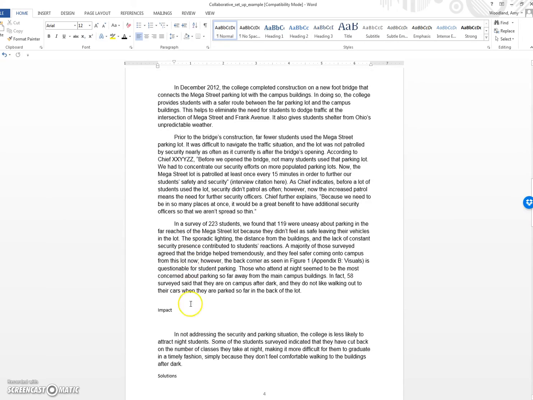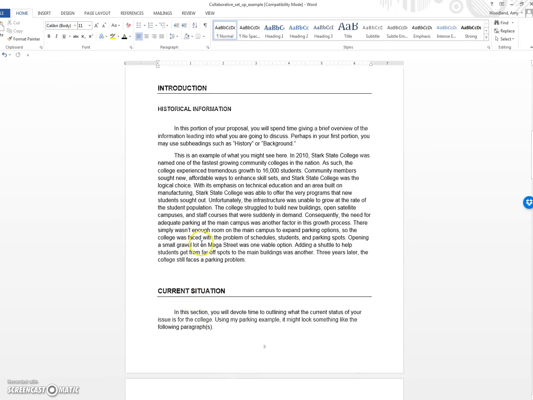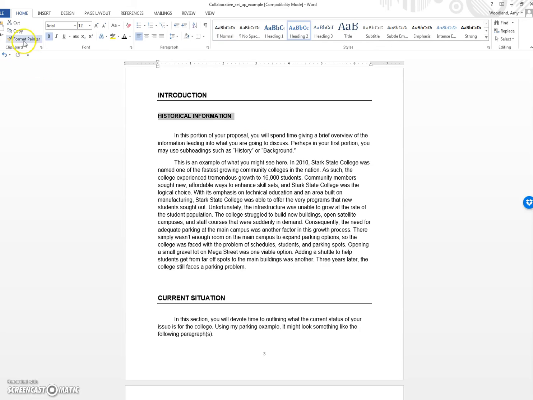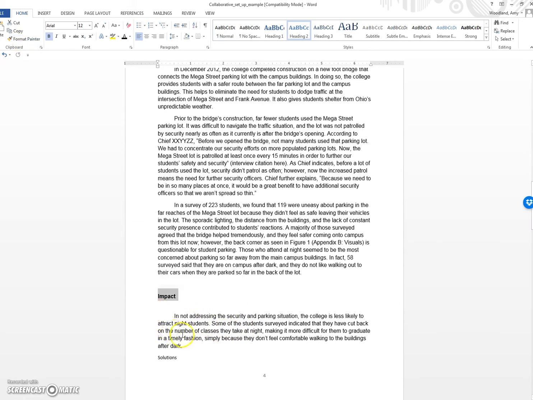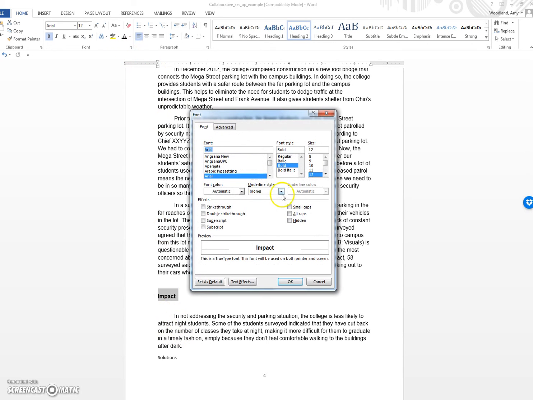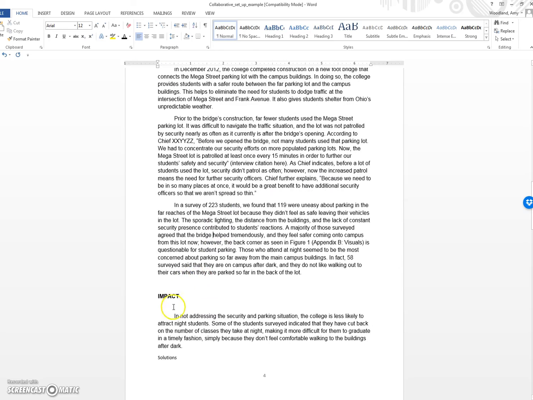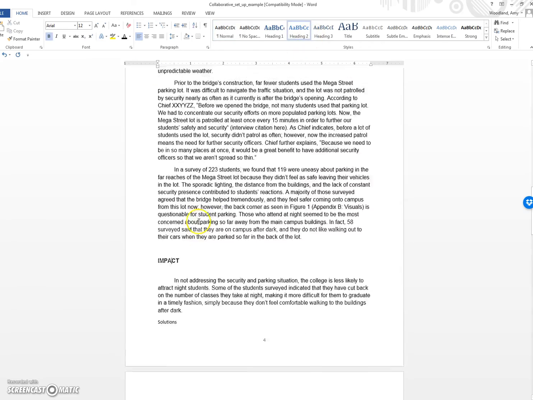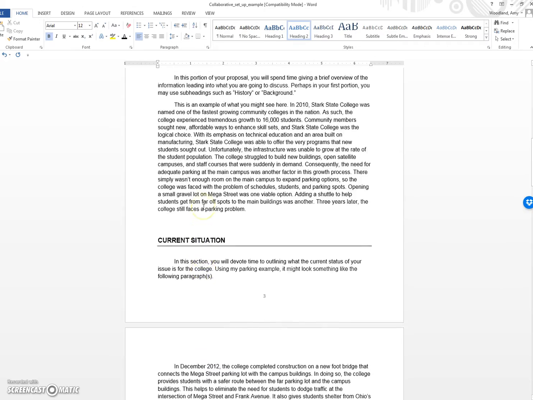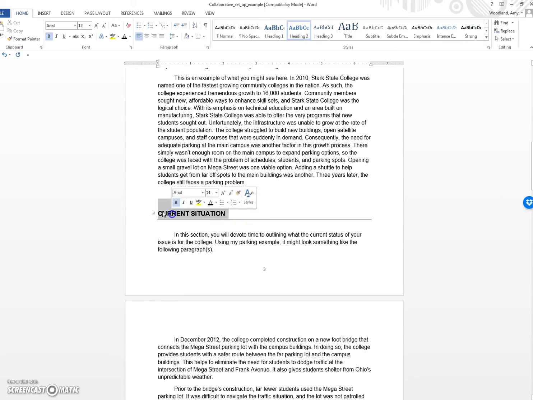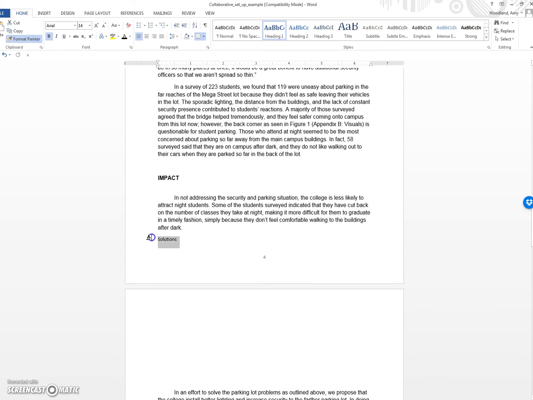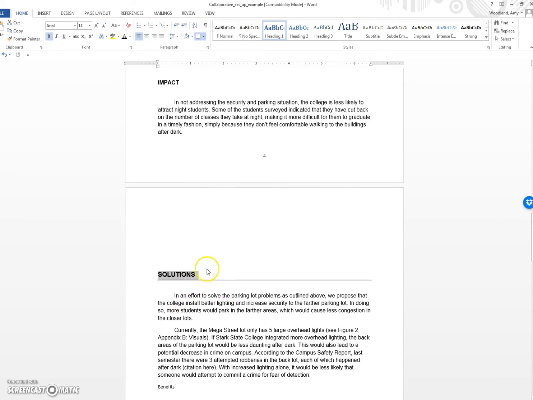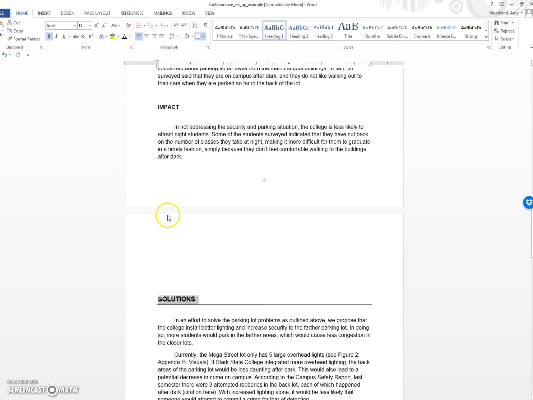So impact becomes the subheading. And I'm going to come up here, find historical information, use my format painter, change it. All I have to do now is choose all caps under font. Okay, perfect. And that should show as heading 2. Yep. Next up, I'm going to choose solutions. And that's going to be a major heading. So I'll do this. Okay, and I can go in and fix all the spacing, which we will in just a minute.